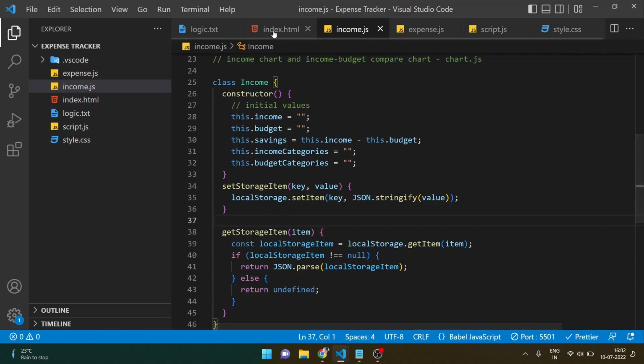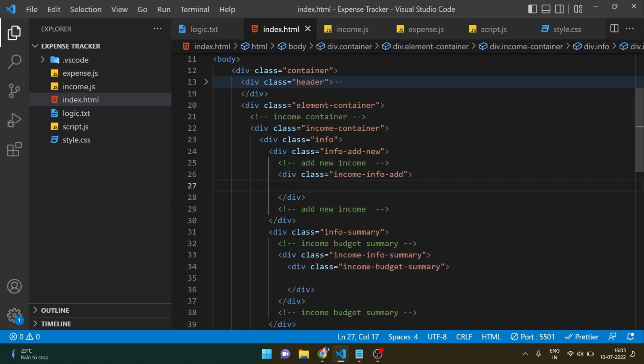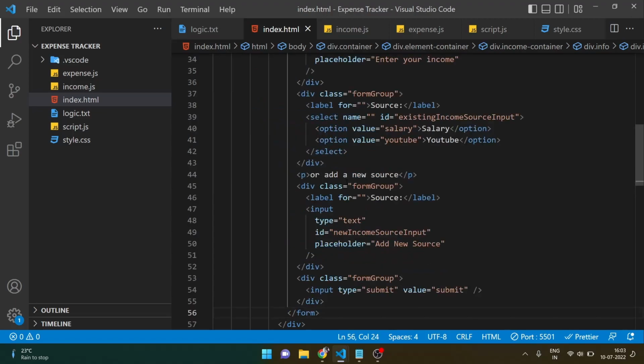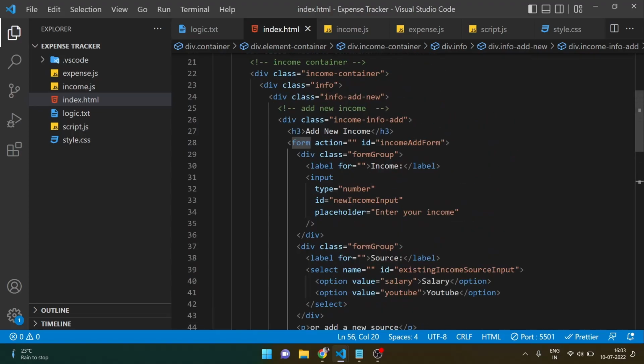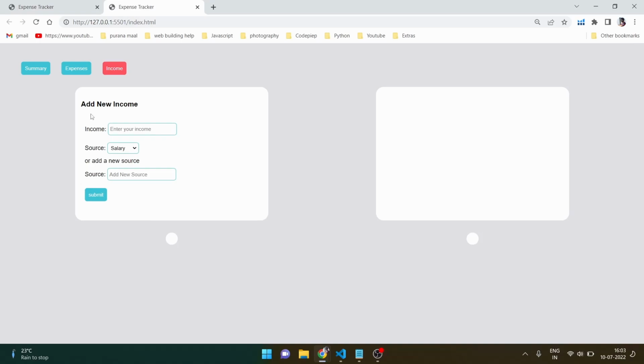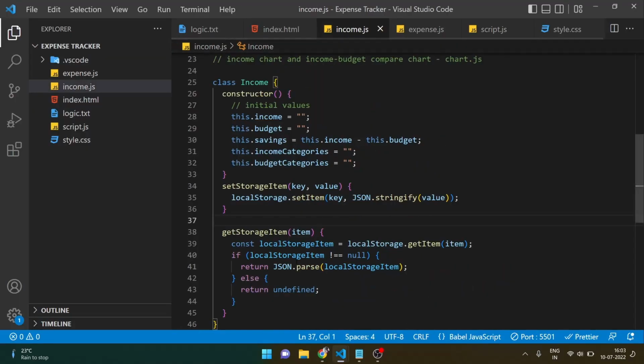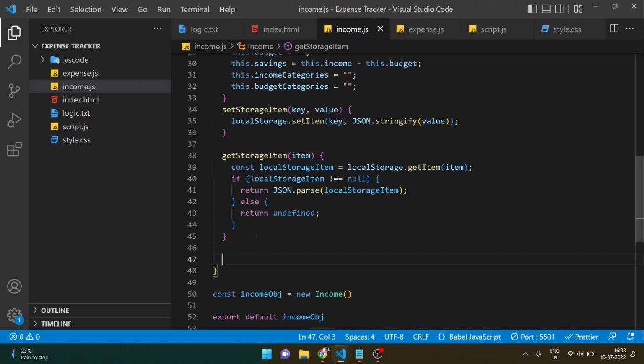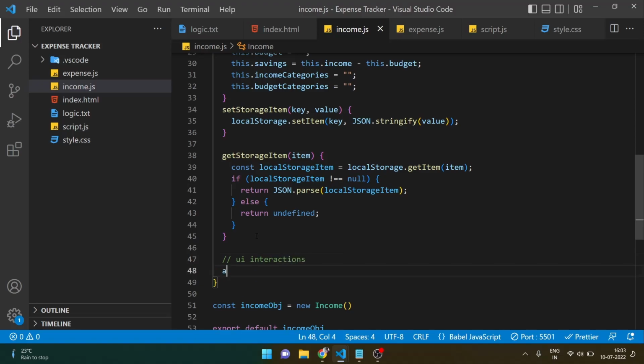Now let me add the income form and the budget form into our HTML. So in my income container, in the first block, I am adding a form which is a basic HTML form and one heading with add new income, so that our expense tracker can look something like this. Now what I will do is create a function in our class to capture these values. So in our income.js, after this, let me make a heading here which will be UI interactions, and I will say add income form, which we have already discussed that we were going to make.